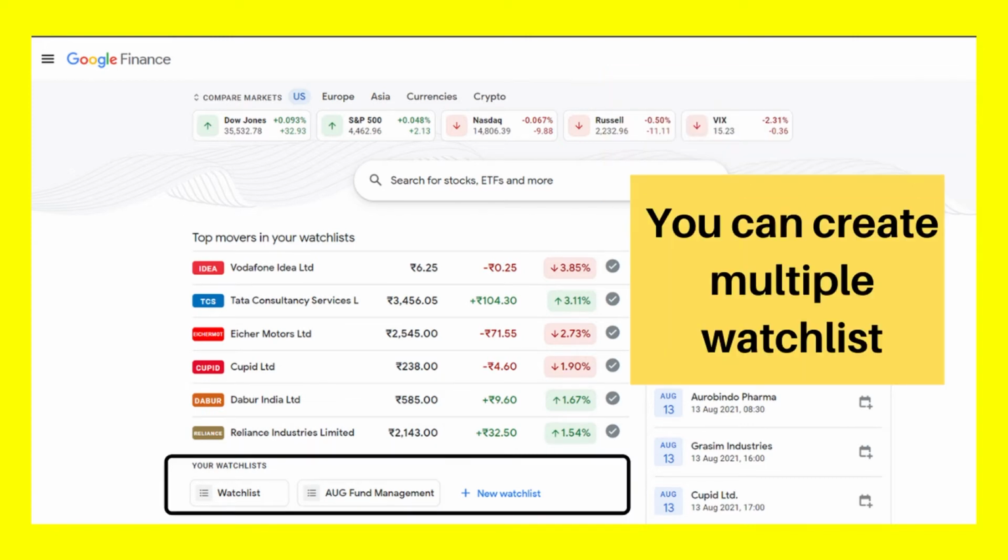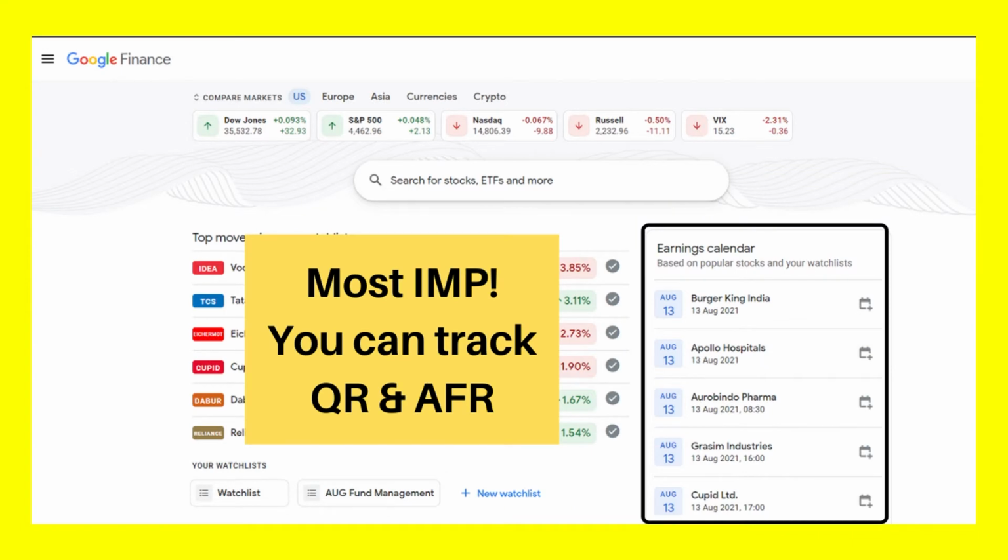As you can see, the watch list that I have is named AOG Fund Management. That's the name I have given, and you can segregate your portfolio into multiple watch lists and have a look at them individually here. This is the most important advantage of having a watch list in Google Finance or screener.in.